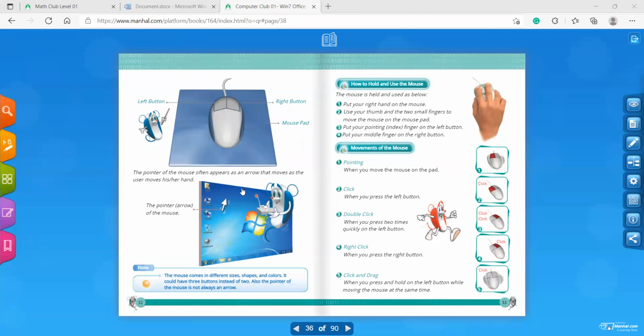The mouse comes in different sizes, shapes and colors. It could have three buttons instead of two. Also, the pointer of the mouse is not always an arrow, just like you see. I am pointing with a little hand. Can you see it? Yes?